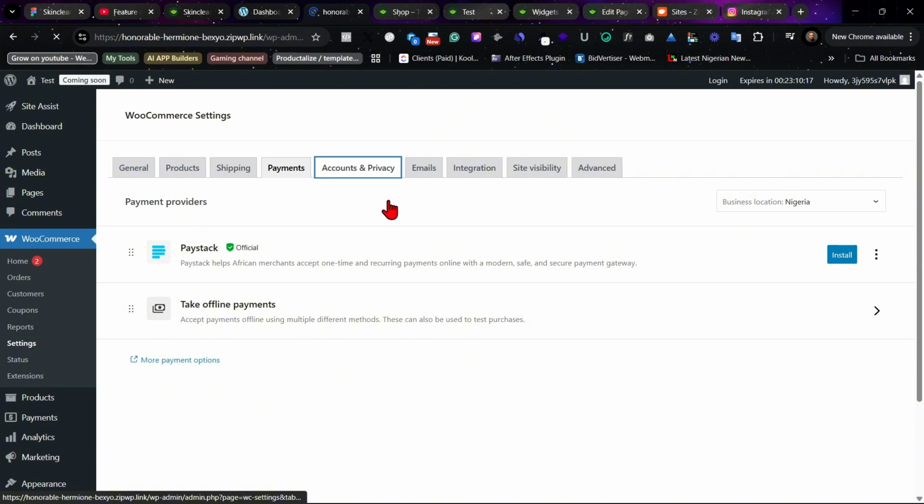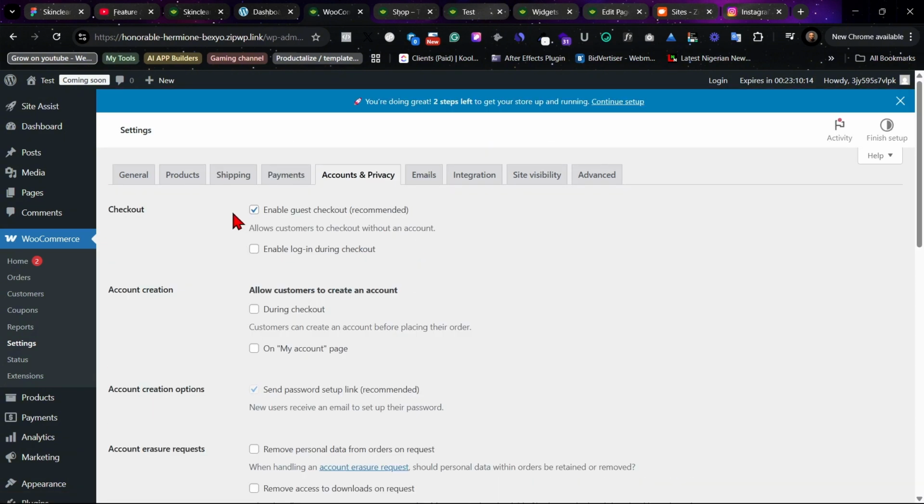So account privacy, this is a very important page. So you come here and say enable login during checkout. Like when someone is checking out and the person has an account, they can easily log in. This is a good one. Then allow customers to create accounts, especially those who don't have an account. You can allow customers to create an account before placing an order, right? And you choose where they can create it, on my account page or during checkout. So during checkout is very easy.